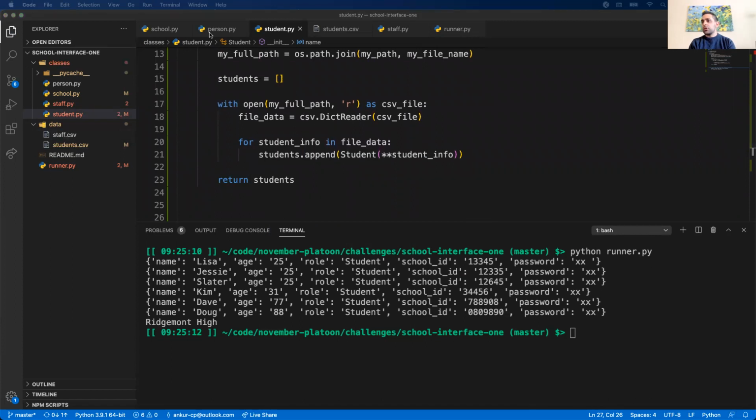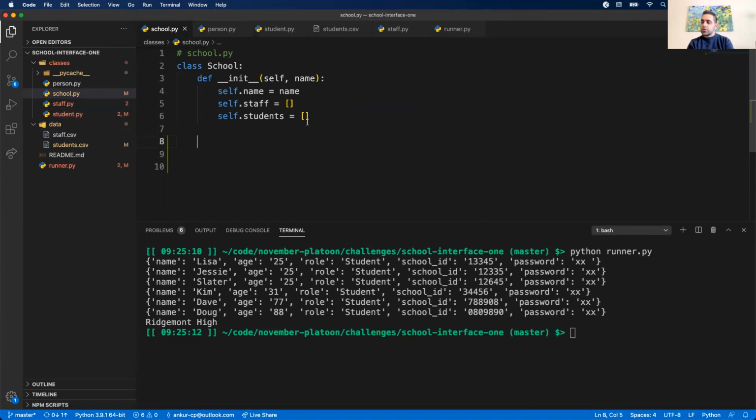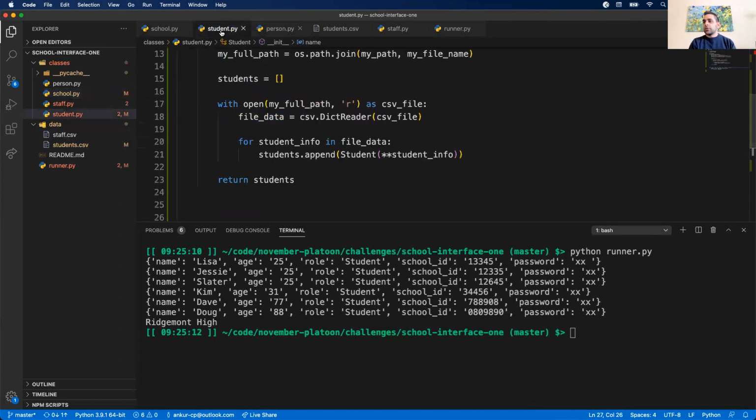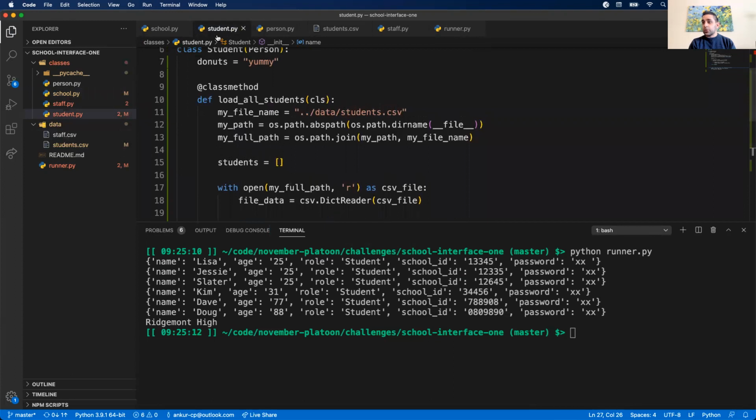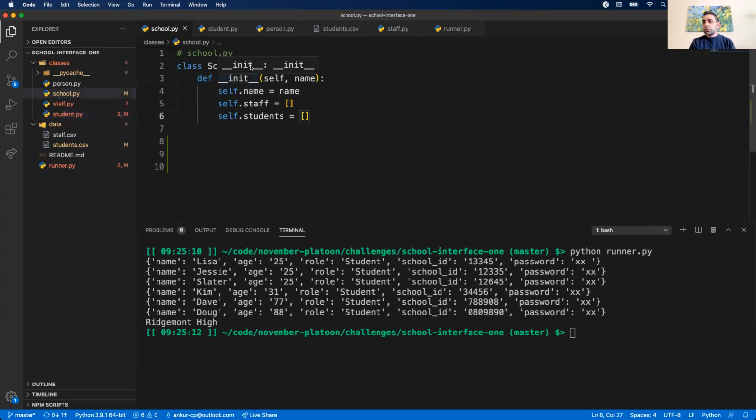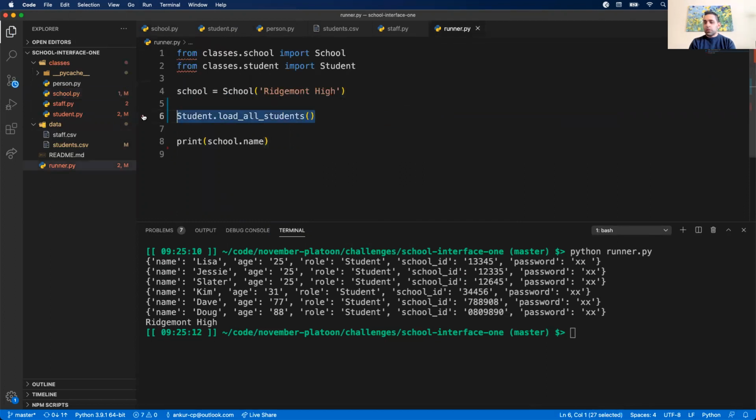Let me go to my school class because we haven't done much with it. As we see here, we have a list of students and staff that we eventually want, but we actually have an empty list here. Now that I have some functionality for creating and loading student data, I can take advantage of that. Since this is a class method, I don't need an instance to do this work. So in my school file, I can do something like student dot load all students. I was doing this in my runner file; I'm going to get rid of that.